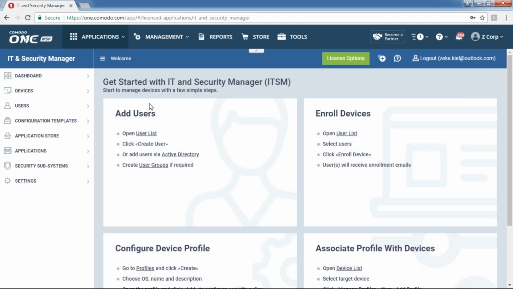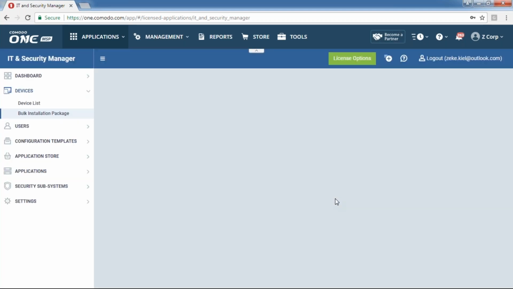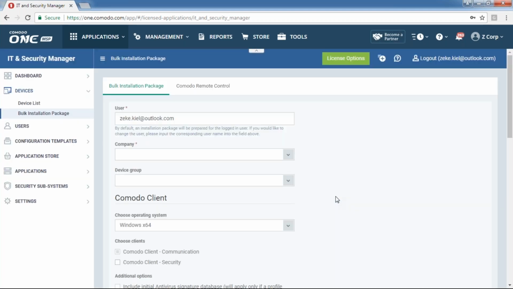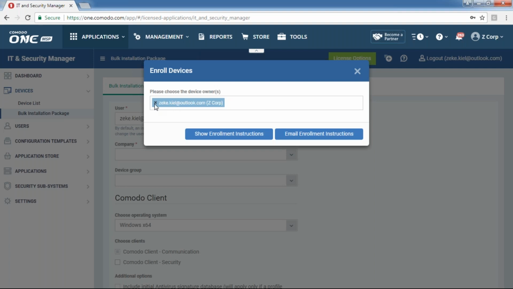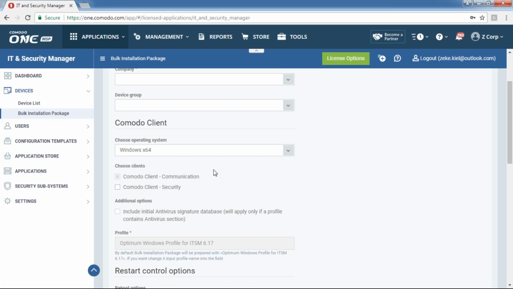All right. So first, we will have to generate an enrollment agent. Actually, even by just getting the enrollment agent from here will work. You just have to choose the email address and the company where the device is associated. Or you can also go under the devices bulk installation package to choose in which user, company, device group, and even the profile. You can select it right here.